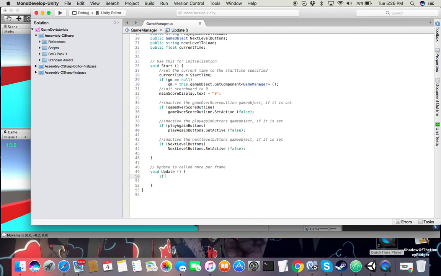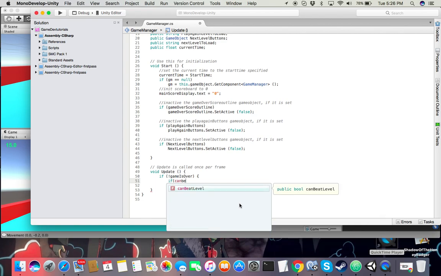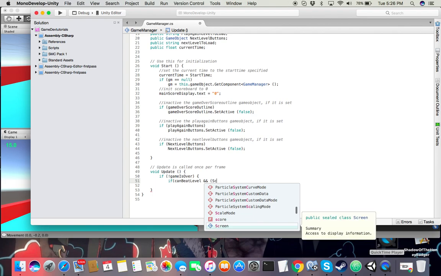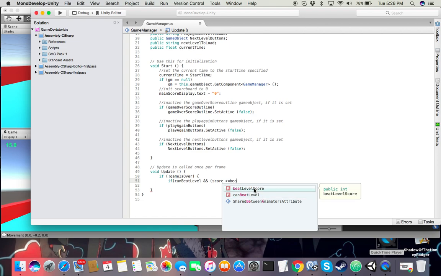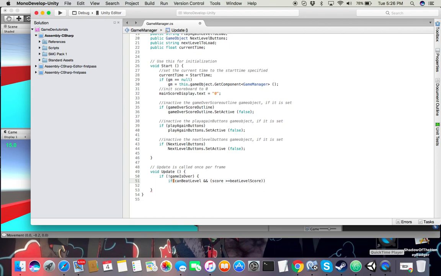So if not game is over, so if game is not over, we want this to check first. And if can beat level and score is greater than or equal to beat level score. Is that these parentheses?